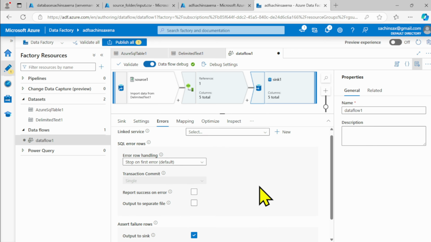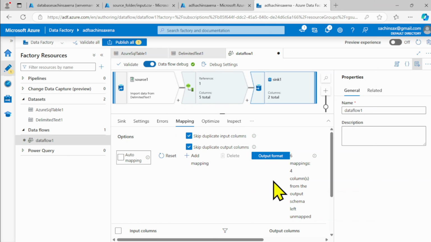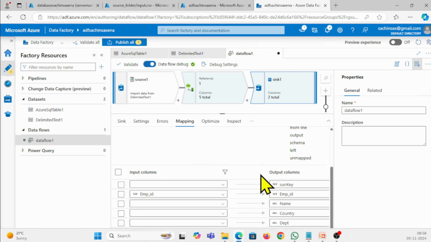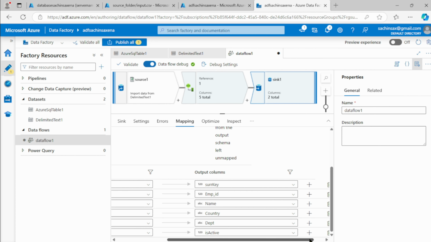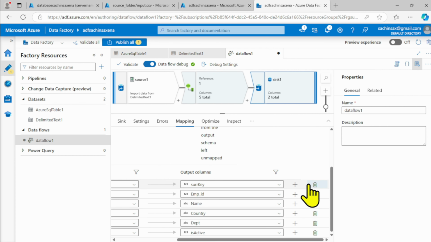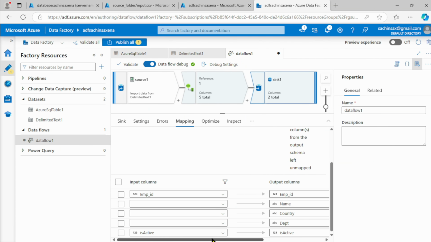If you do not have any error here, I'm going to see map, disable this auto mapping. And can you see it's showing the is active and everything. Few columns are not showing. Surrogate, this is not required. This column is not required for us. I'm going to disable it. I'm going to delete it because that's automatically created.